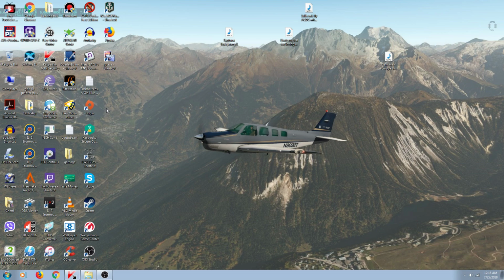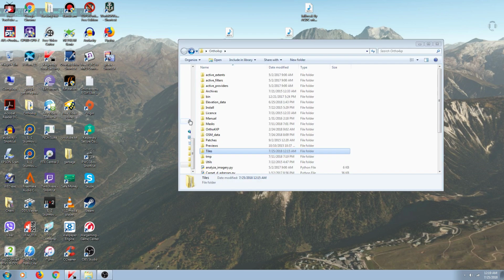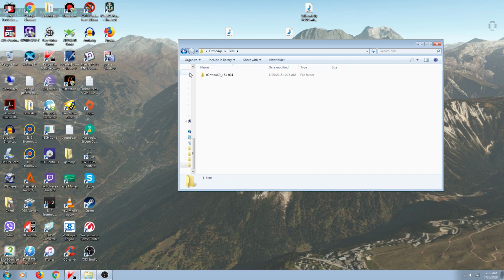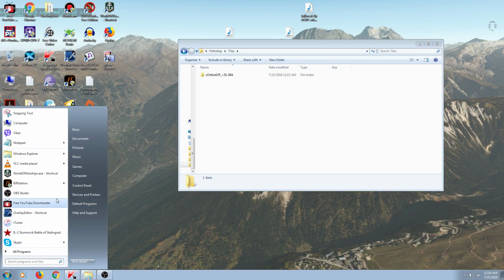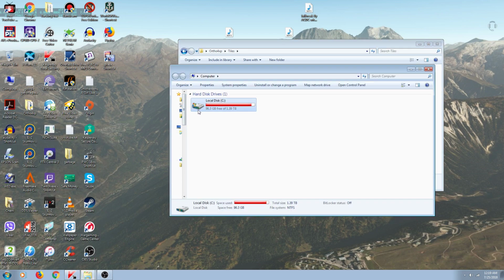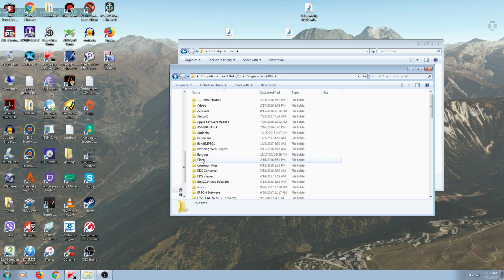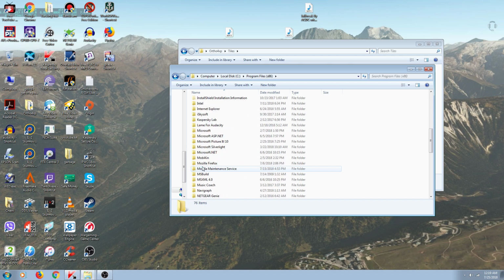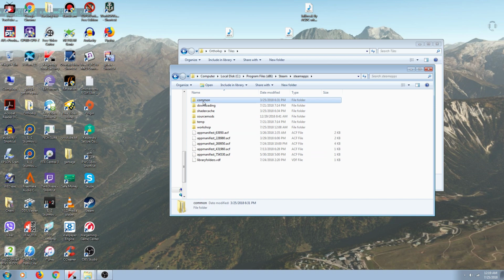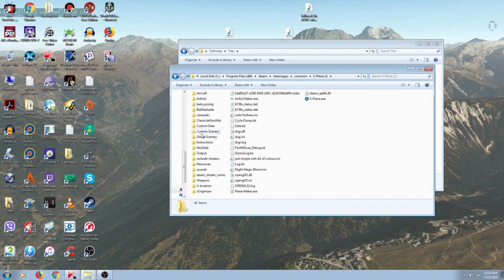So once you've done all that stuff, everything is done. You open up your Ortho4xp thing, and you'll see in your tile folder that's the tile you just made, right? So then what you do is you open up your X-Plane 11 custom scenery folder, like I'm doing. See how I'm doing? I'm just opening up my folder. Steam apps. Common. X-Plane 11. Custom scenery.